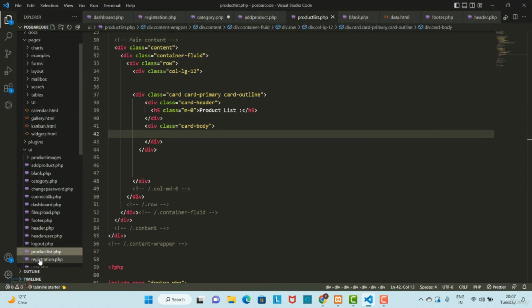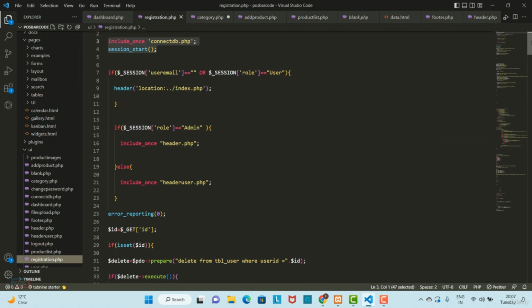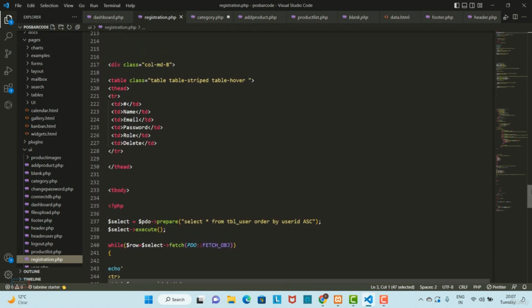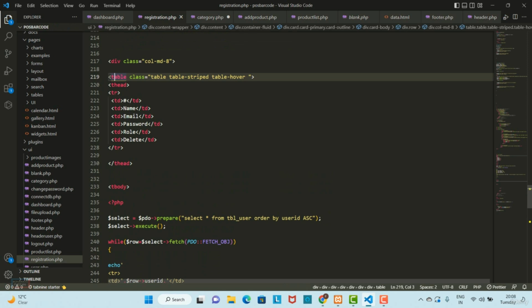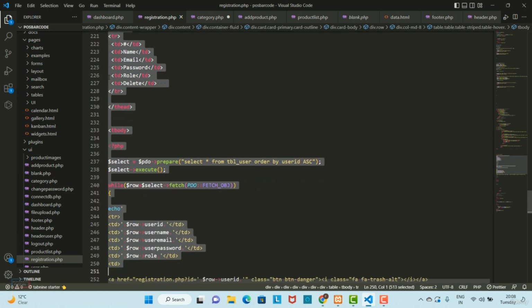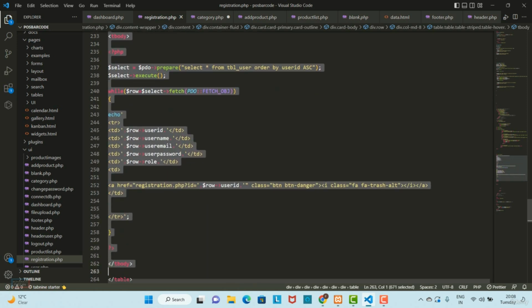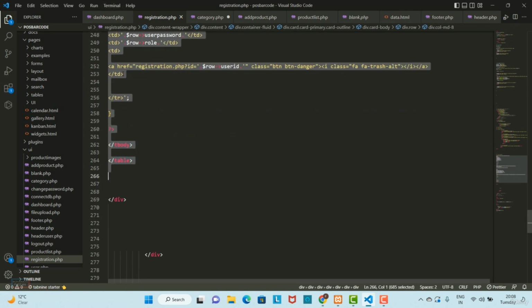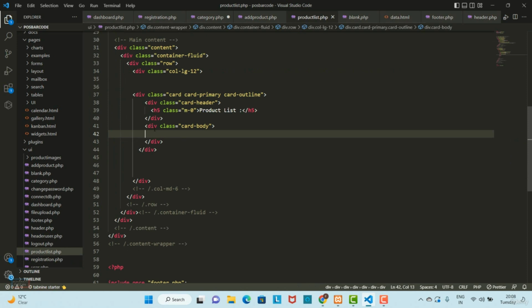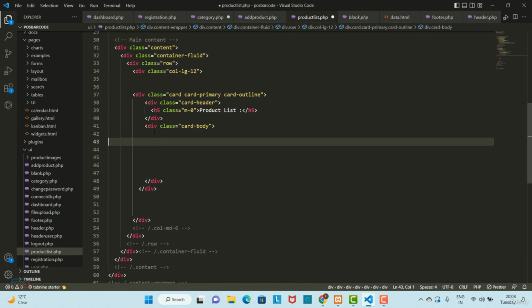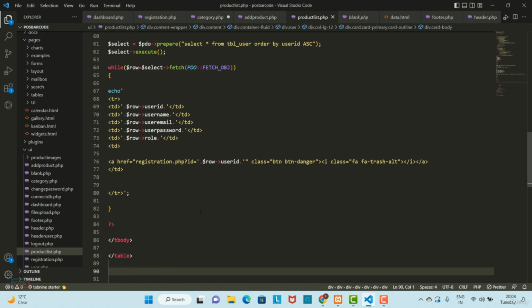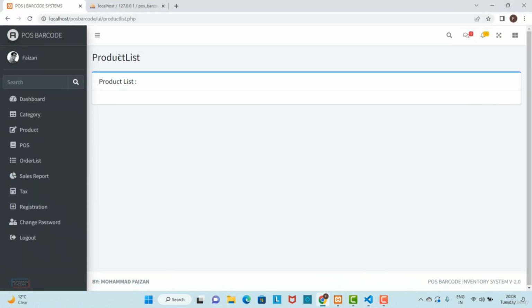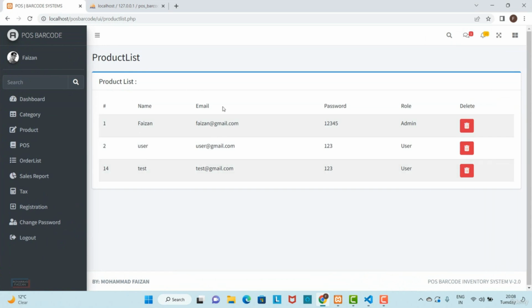So let's go to our registration.php. Simply, we can copy the code from registration.php. Here you can see our table code. This is the opening tag of the table. Let me copy from the opening tag of the table to the end tag of the table, to save our time. So you can see here we have the close tag. Now let's copy, go to productlist.php, and inside this I can paste and save. Now let's see the output. Refresh, and you can see the output.